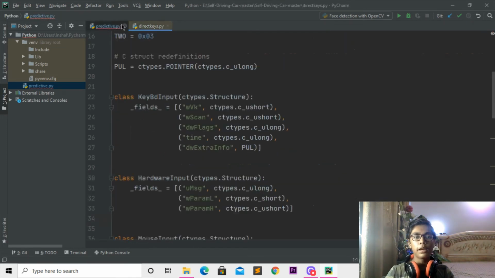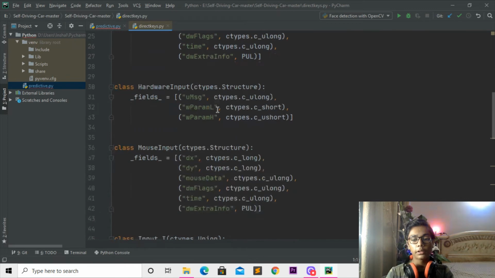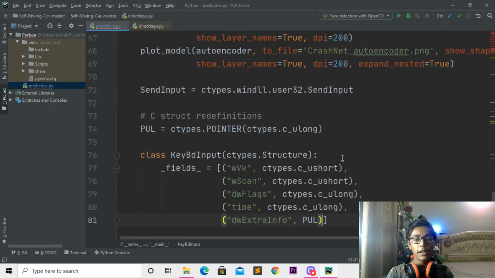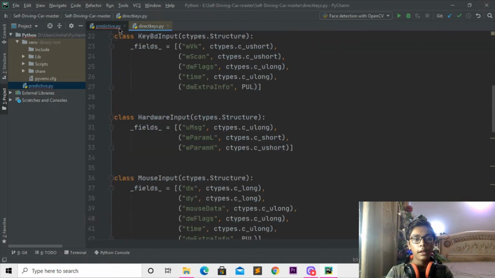When you've done with that, you have to erase this ctypes, because it was not written in that. If I move, you can see now it is good here. Then I'll come underneath and move it back, and here there's class Hardware Input.